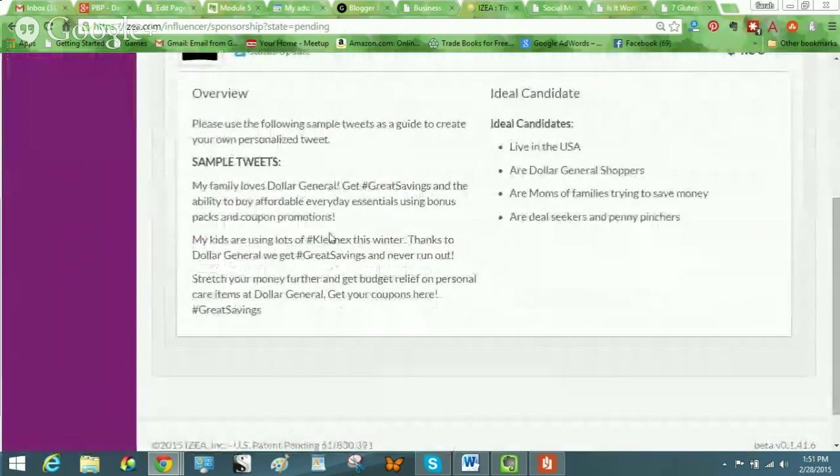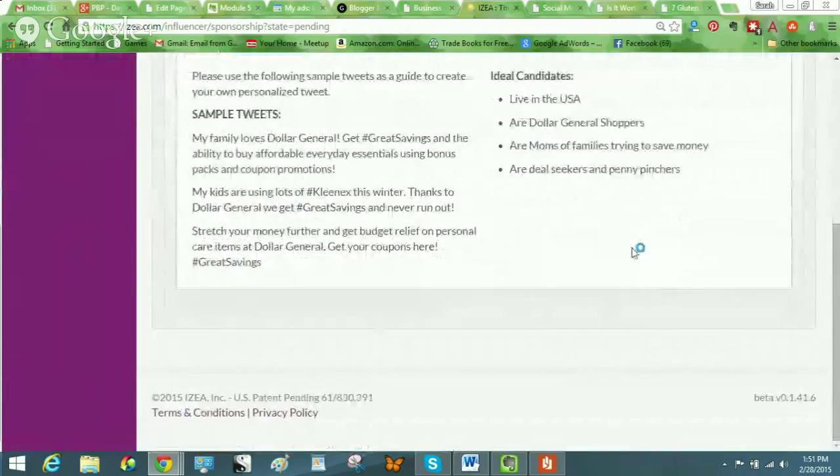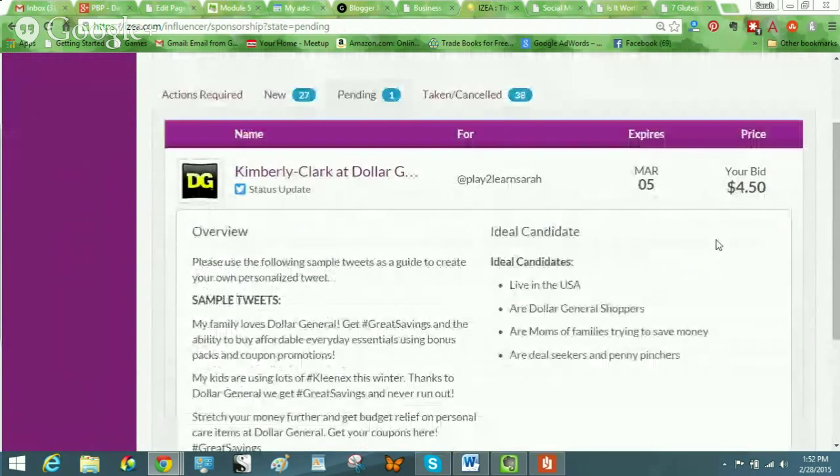Then I'll just copy one of their sample tweets, put it in the box, and hit go, and they tweet it out for me. So I've just made $4.50 for doing nothing, basically. That's what I do on Twitter. I use this for Twitter. They've gotten into a few Instagram things, but I don't have a big following on Instagram yet, so I don't do it.